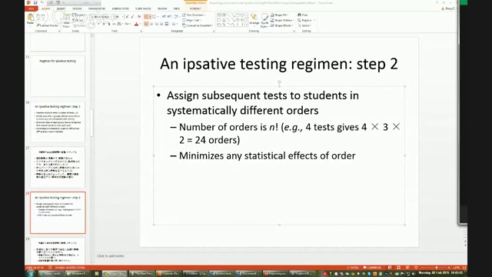And what this does is, of course, minimize any order effects that there might be in the test scores. For example, one test might teach students the answers to a second test, and reversing the order of those two tests might make the second test's questions more difficult. In any case, because I'm using all possible orders of tests, any statistical order effects will be minimized at least. You can't prevent them completely.